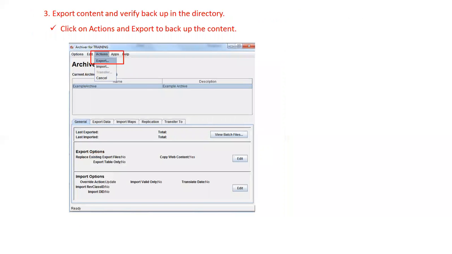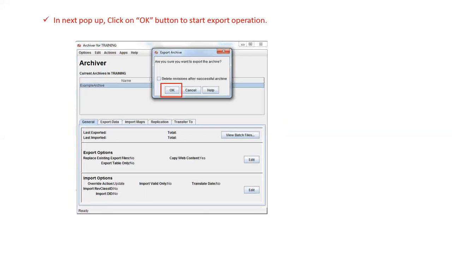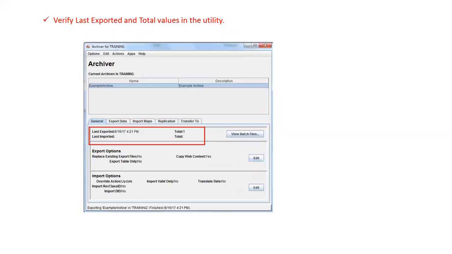Click the general tab, and then the third task we have to do is export the content now, I mean the real action. For that, go to actions on the top and click export. It would ask you for your confirmation. Click OK, and then you can see the date where it was last exported, and the total number of files that were exported.